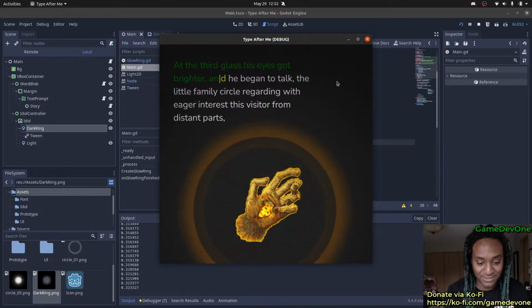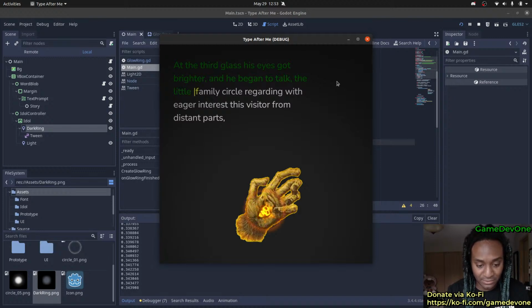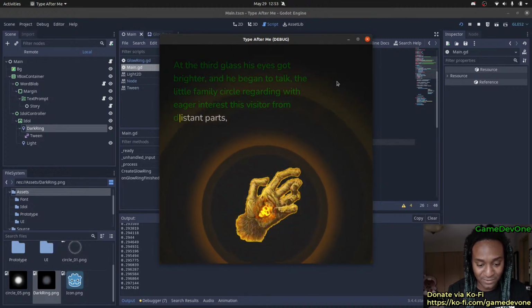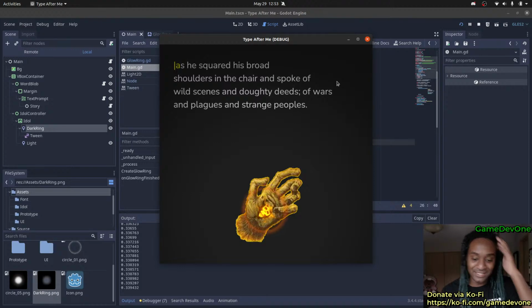Brighter. I've typed this so many times and yet I still make a bunch of mistakes. Began to talk. Ooh. The little family circle. Ding with eager interest this visitor from distant parts. Okay, that's better. It's not so bad.